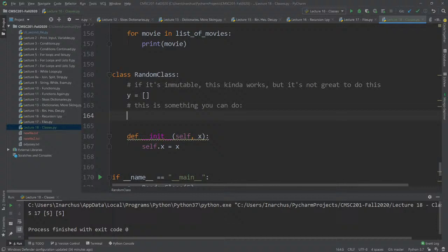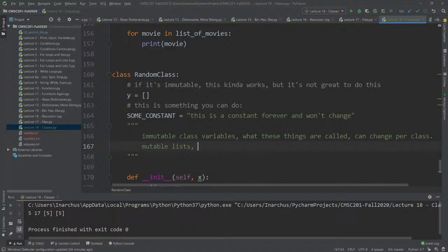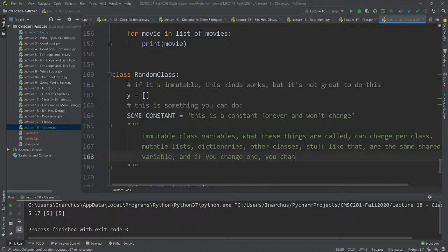You can make something like this, so this you can do. The reason I say this is better is because then you won't run into any problems with mutability. Immutable class variables, and that's what these things are called, can change per class. But mutable ones, like lists, dictionaries, other classes, stuff like that, are the same shared variable. And if you change one, you change all of them in all of the random class.